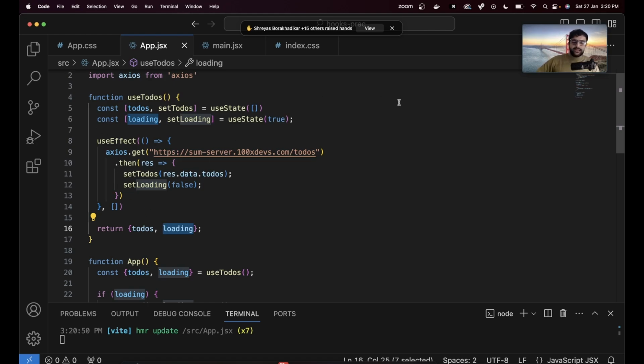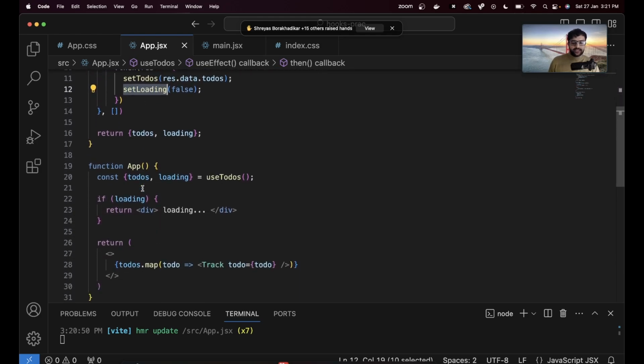And then whenever this call succeeds, irrespective of if it takes 1 second or 10 seconds, to-dos gets set and loading gets set to false, which means whoever is using loading gets false. So it will skip from here and the actual to-dos will get printed on the screen. You have a slightly more feedback driven website where you first see loading and then you see all the to-dos when the backend request succeeds.